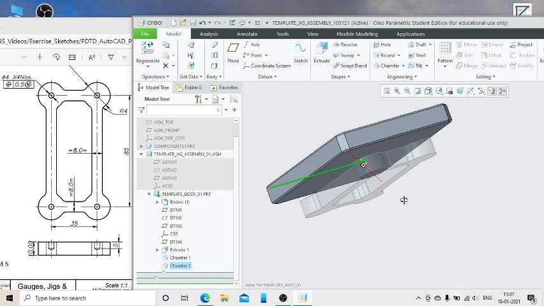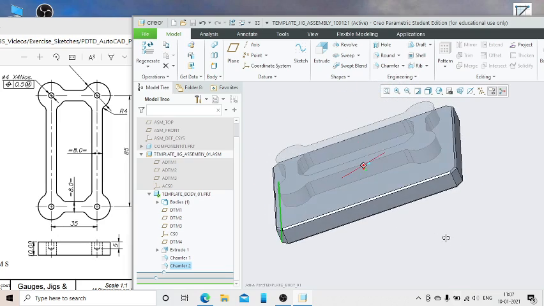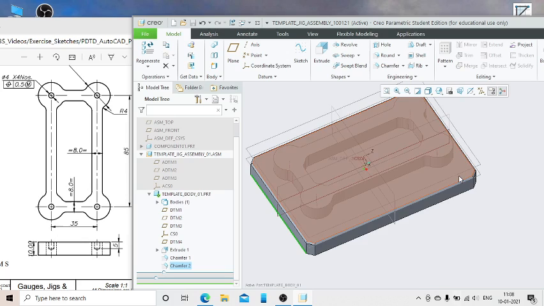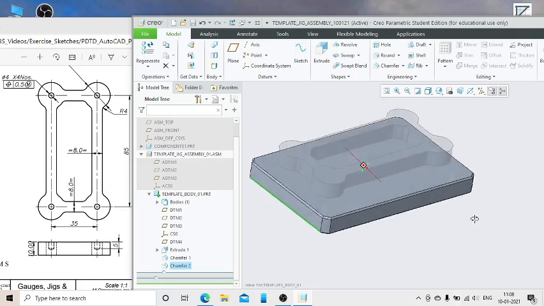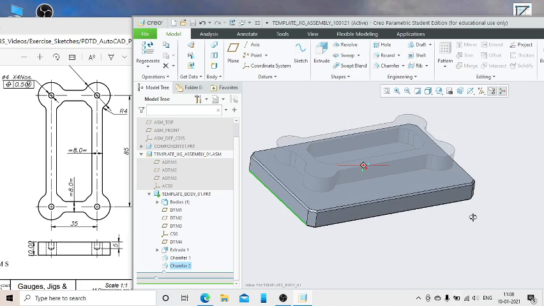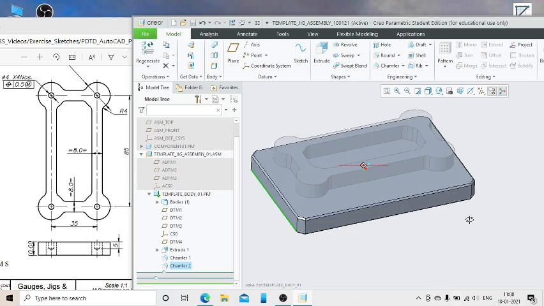So next thing is that we need locating pins. For positioning the locating pins, we will make some holes on this part. Okay, I think it will be better to make some blind holes. Okay, we'll make some through holes. Okay, don't worry.